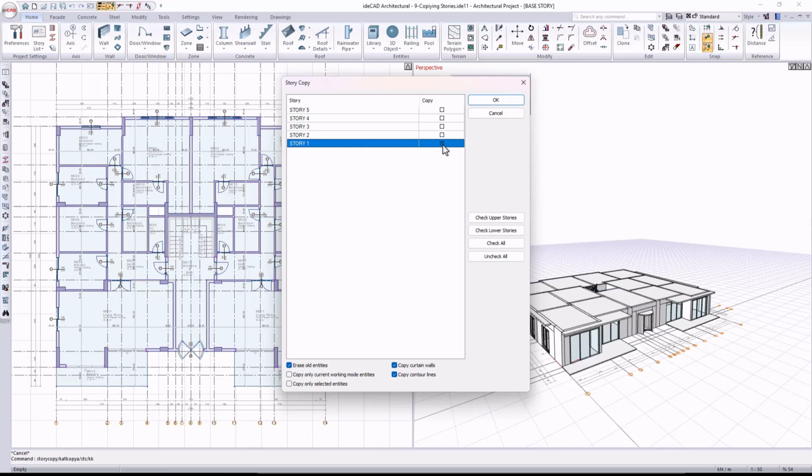Since the new story will be copied onto the base story, some elements like the entrance may not exist on upper levels. To avoid copying unnecessary objects, it's important to select only the relevant story. Looking at the available options in the story copy dialog.